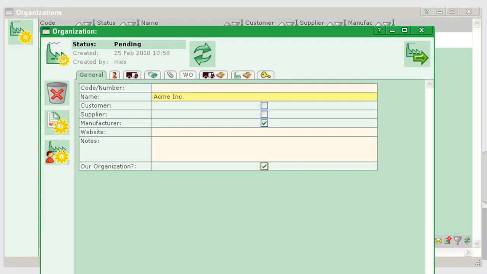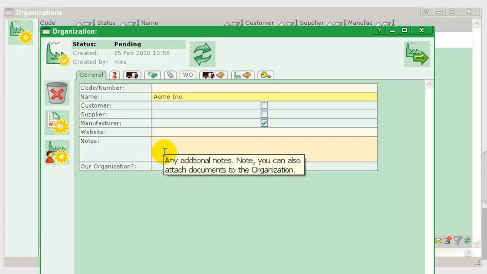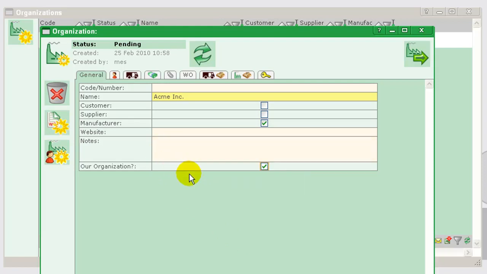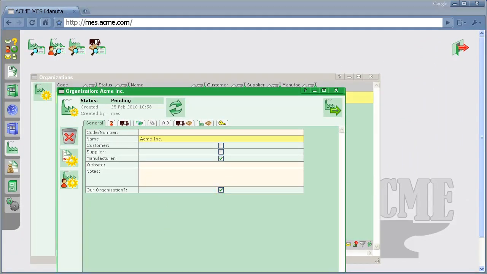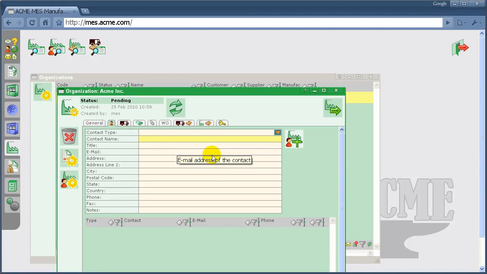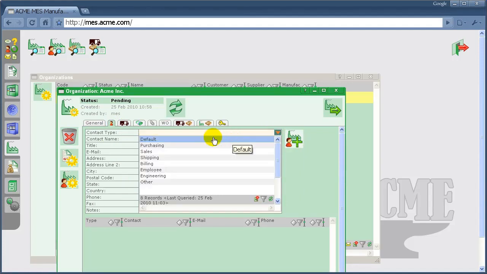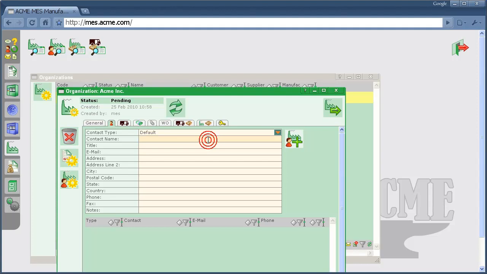We could always put more data, such as a website, but for the purpose of this demonstration, we're going to keep it simple. You could go back in and fill out more or less information on your own later. Now we're going to go ahead and set up our internal contact. You start out by clicking the contact tab here. Contact type will be default. This is going to be the default address or contact information. It'll show up on our packing slip.